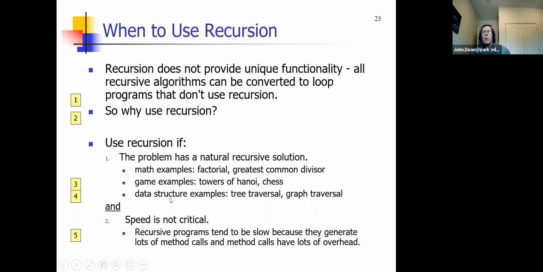These are the ones that are more important for this class. You can use recursion when you're analyzing various data structures. We'll talk about trees towards the end of the semester and also graphs at the very end of the semester. The methods that you'll use to traverse the trees and the graphs and to analyze them are going to be much easier if you use recursion. So we'll use recursion for those.